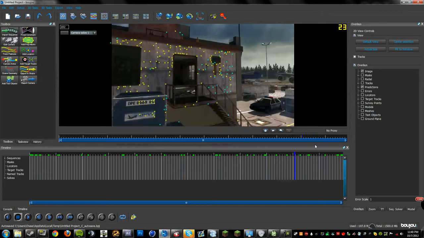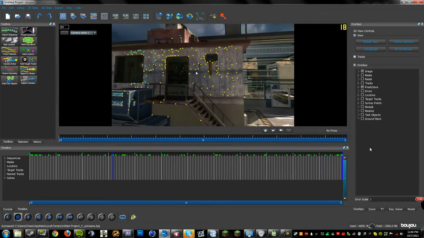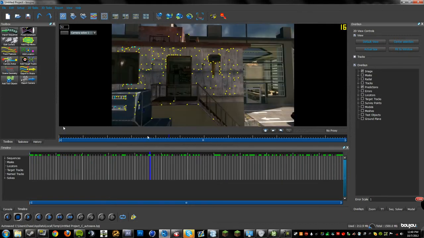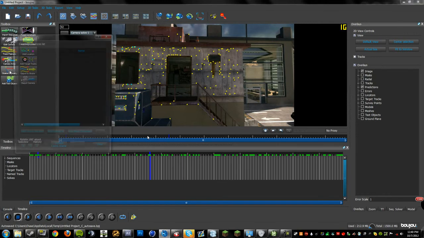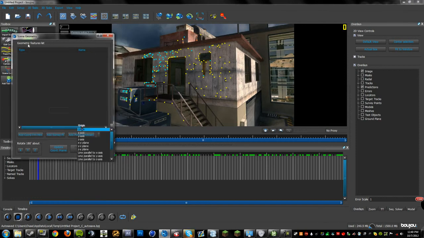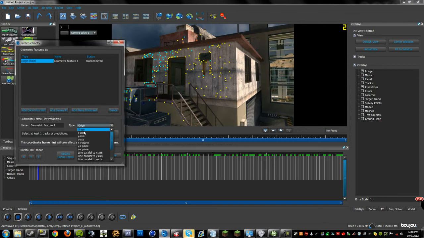So now we have some nice tracked points that we can use on the cinematic. The next step is going to be scene geometry, add coordinate from hint, and we're going to change this to x-axis. It needs to be 2 points horizontal to each other, so these two look good. Once you have your 2 points selected, connect to selected. Now you'll see 2 tracks connected.